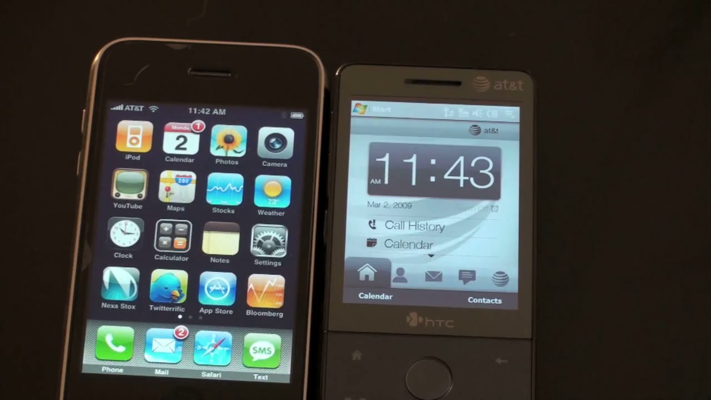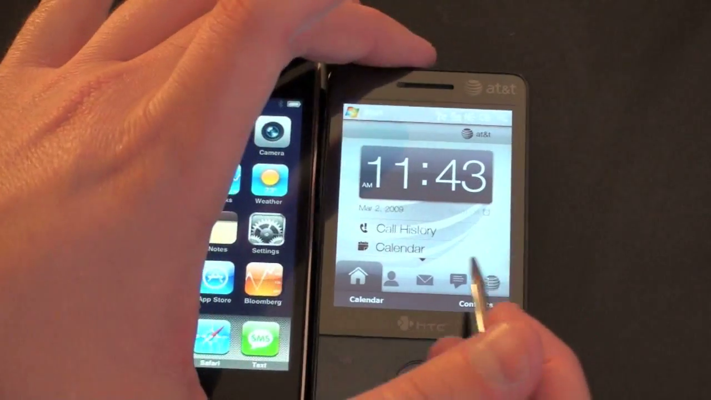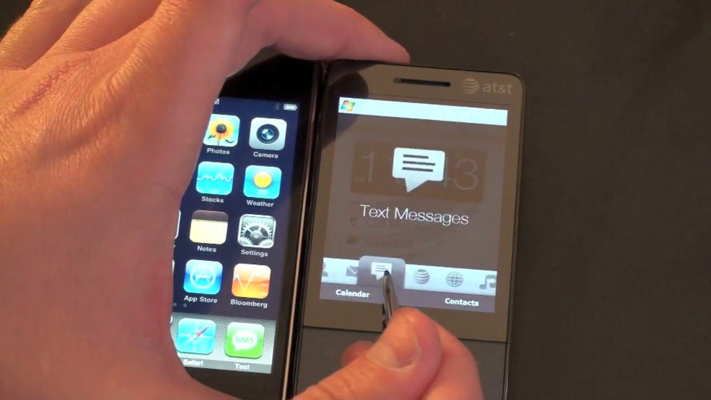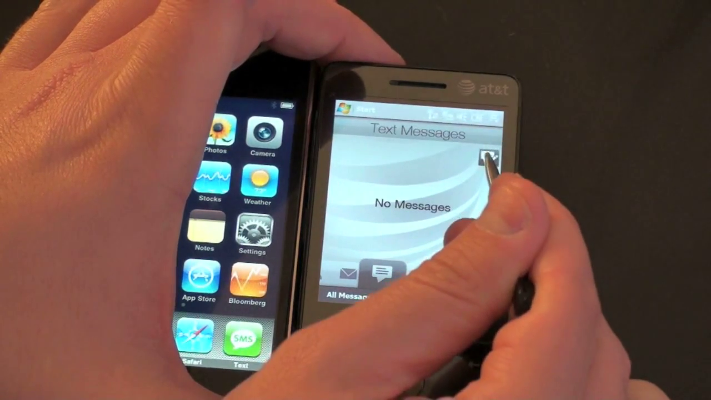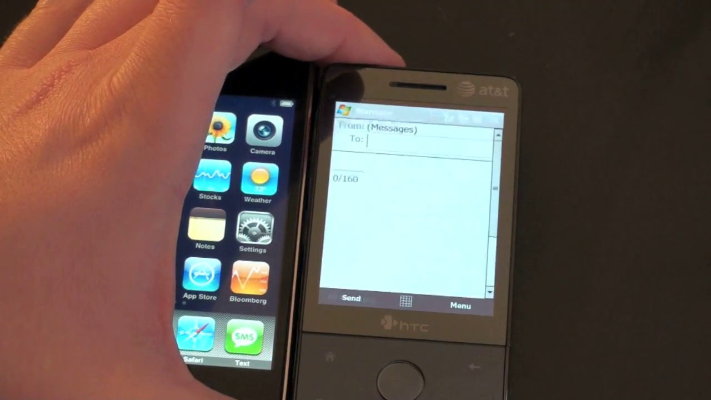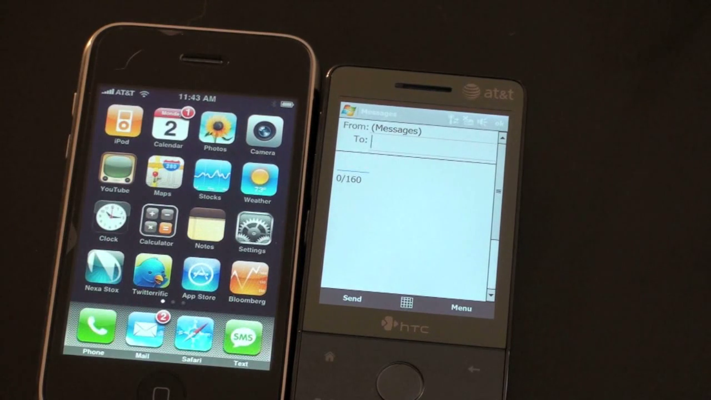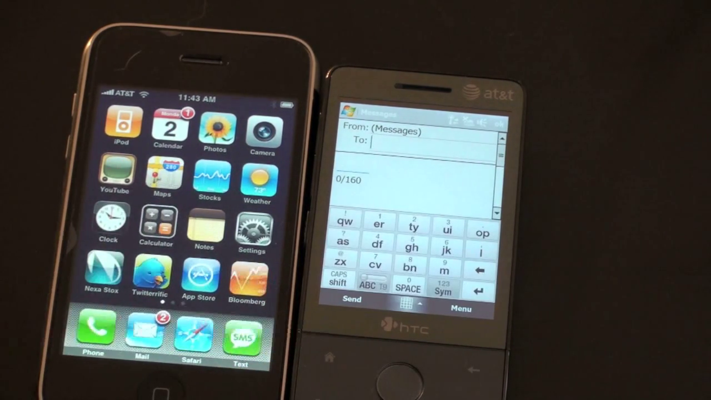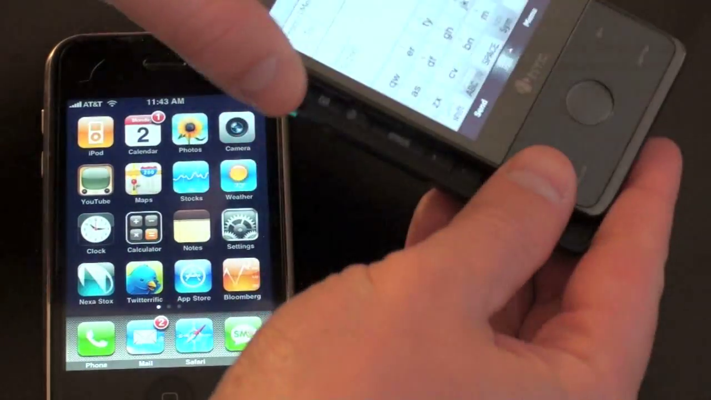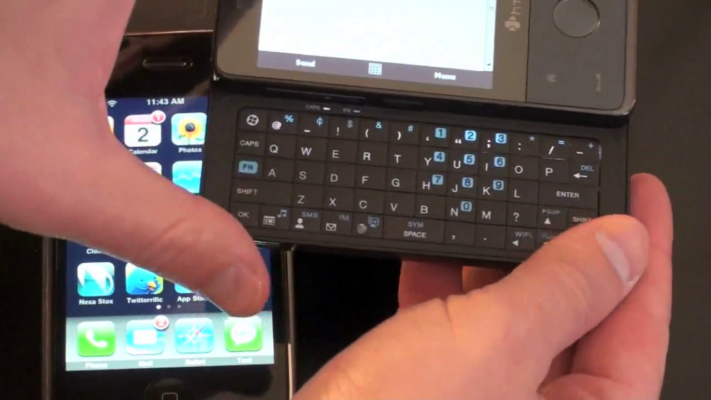On the Touch Pro, there's actually a text messaging tab that HTC put in here. So scroll over. See, it says text messages right there. We'll let go. Hit that button to create a new text. And you're off. If you're using a Touch Diamond, you have to use the on-screen keyboard, which shows up right there. But since this is a Touch Pro, it's got a full slide-out keyboard, and you can go ahead and type away.